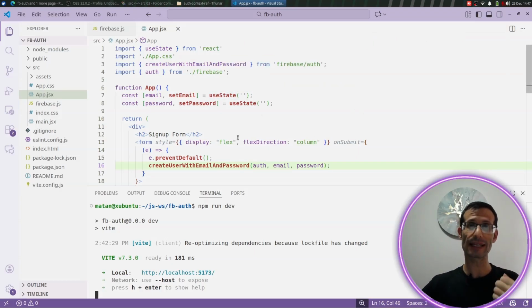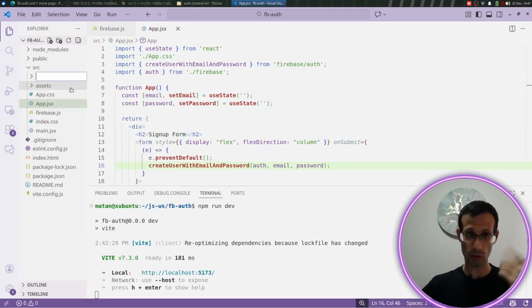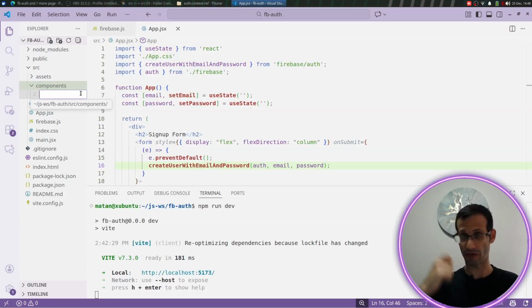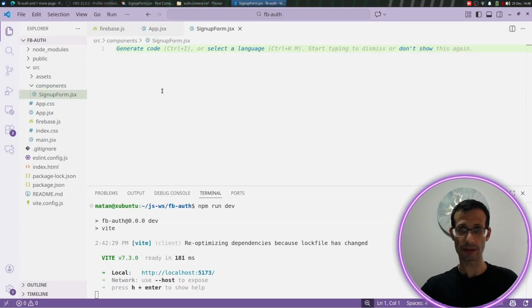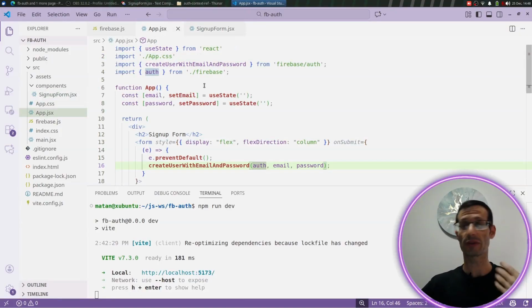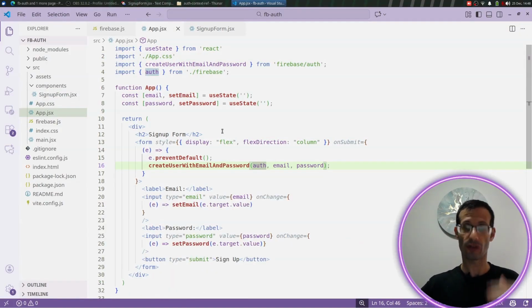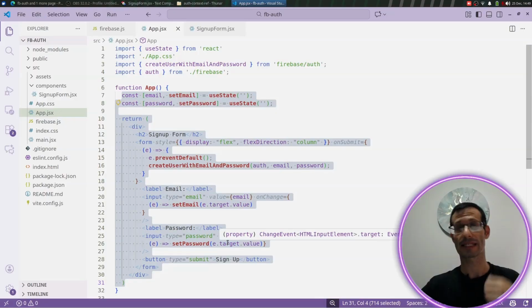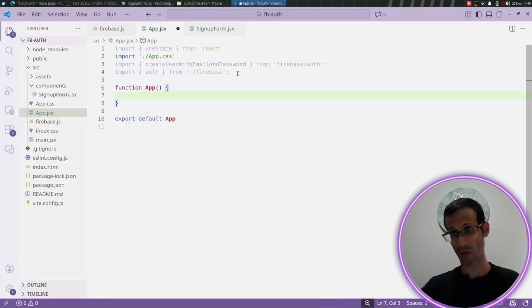So let's start by creating a new folder for our components. In my source folder, I'm going to create a new folder for components. And in the components folder, let's create a new file for our sign up form. So let's define a new component here. And I'm simply going to move everything that's related to the sign up form from the main component. So let's take all of this code and move it to the sign up component. And let's also move the imports.